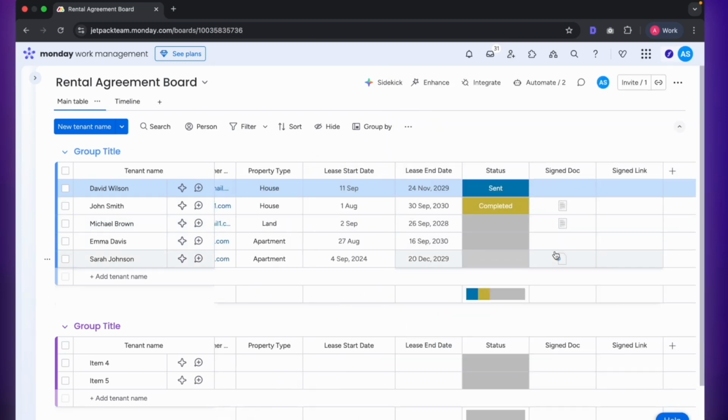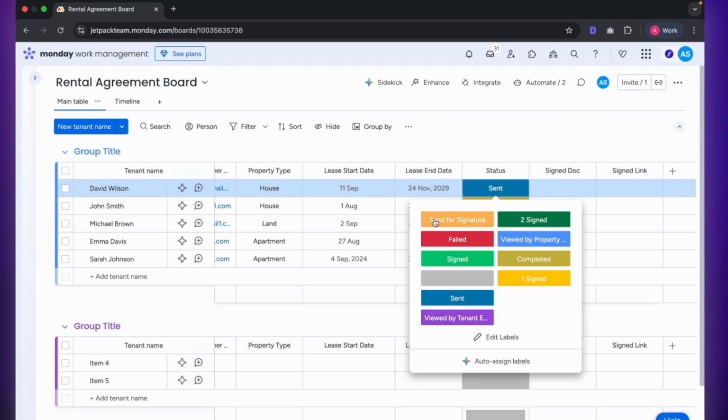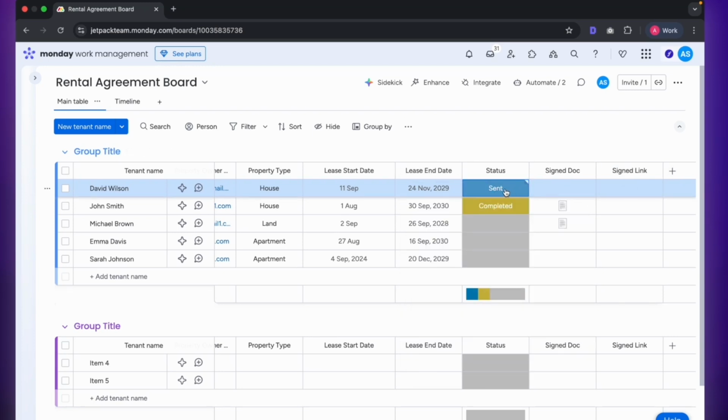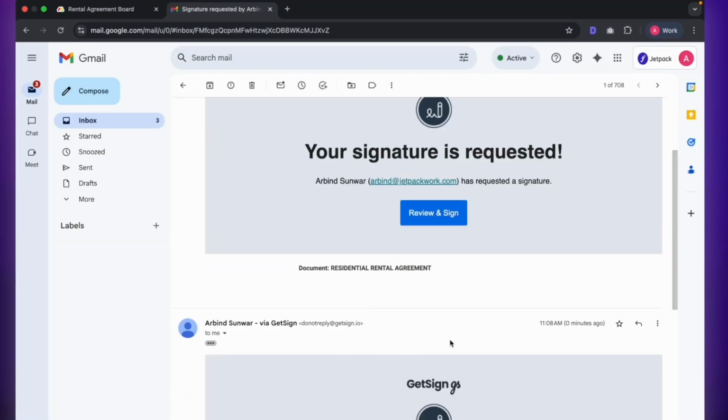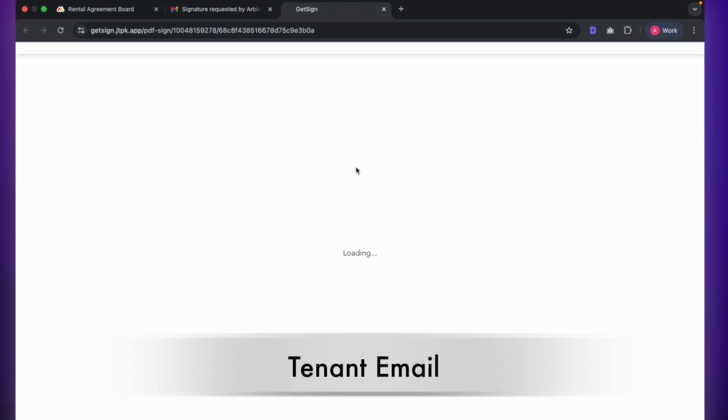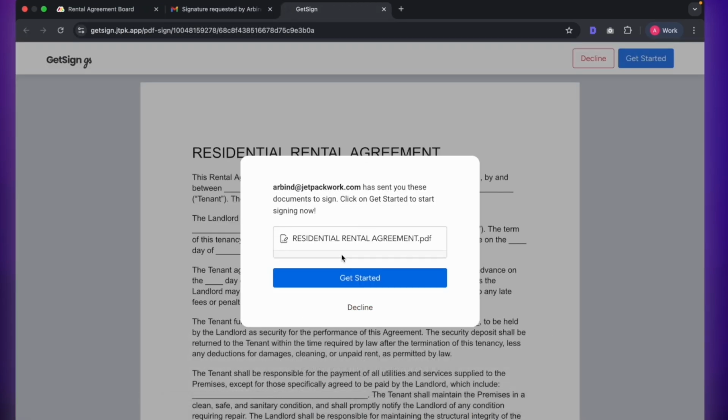Then, send a document from the board. Return to your item, for example, David Wilson item. Change status to send for signature. GetSign emails the tenant and the landlord and updates the item to sent. Recipients will see a secure link. They open it, sign, and complete the document.